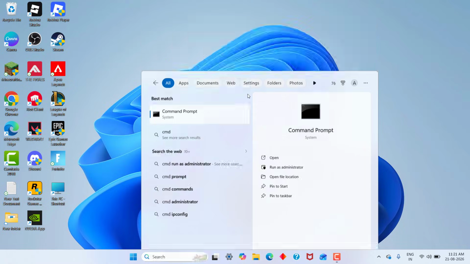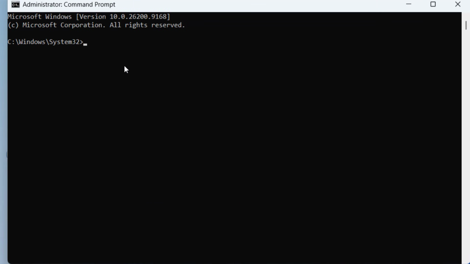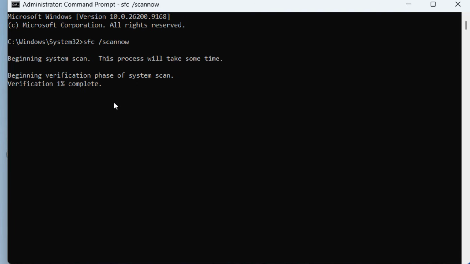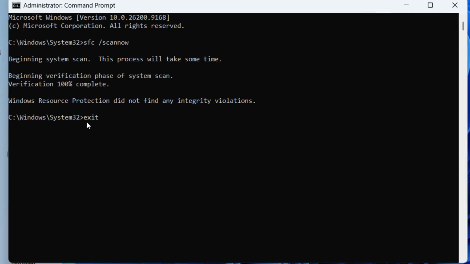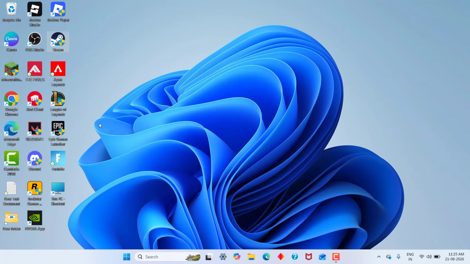Search for Command Prompt. Right click, Run as administrator. Type the following text: sfc /scannow. Type it and click Enter. The verification is ongoing. Once complete, type exit. Click Enter and move on with the next step.